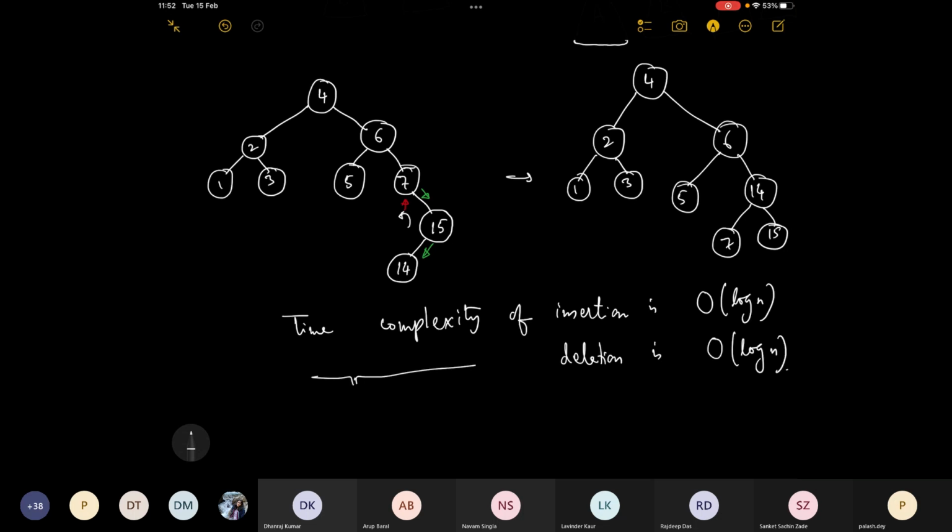Question. Where are the implementation details? How will you quickly check whether there is an imbalance or not? You can store the depth of the tree at a node. For example, at every node, along with storing data and left and right pointers, and if you want a parent pointer, you also store the depth of the tree.